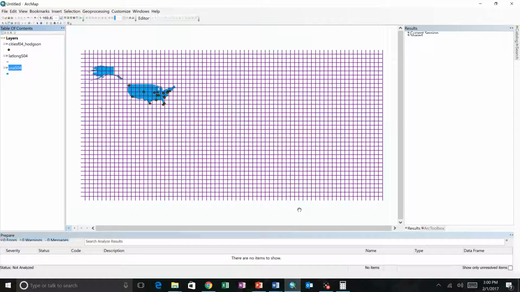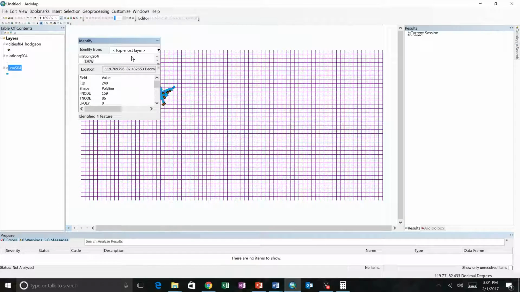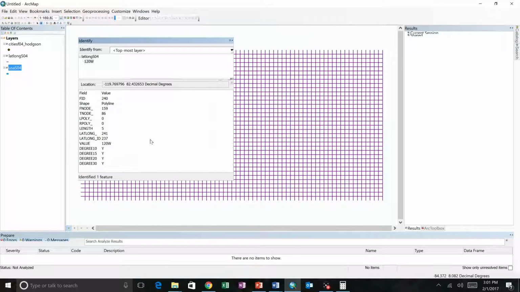Those latitude and longitude lines are the graticule. And I think we did talk about this a little bit last week. If we click the little information button and click on one of these, it'll pull up the attribute value for that line segment. So it says that this one I just clicked on is 120 degrees west. And this one right here is 15 degrees east.